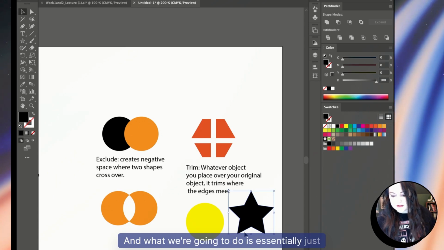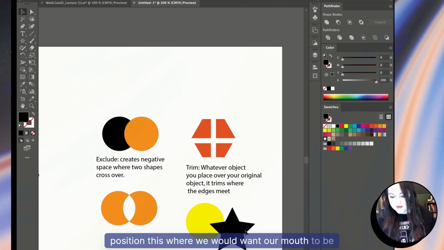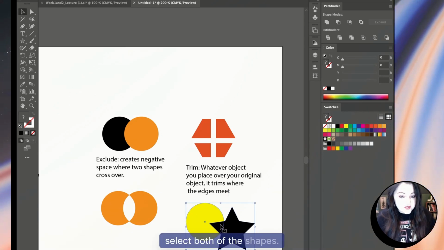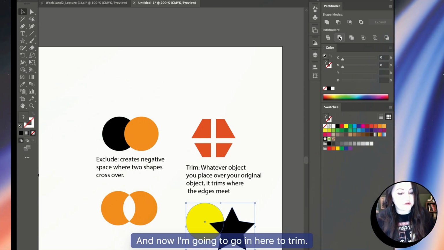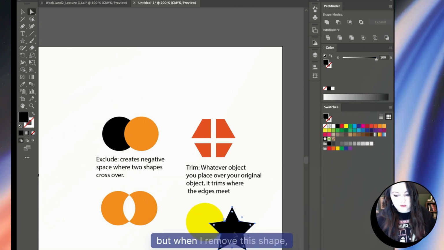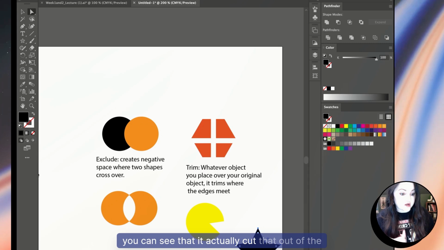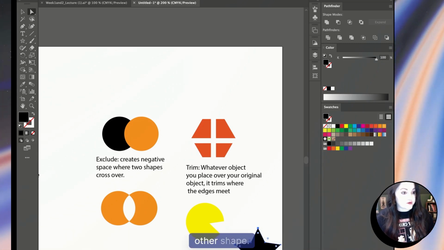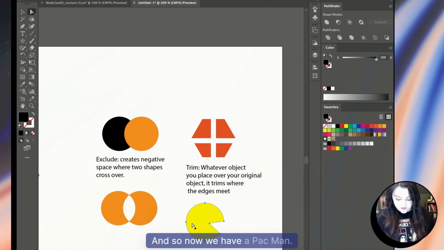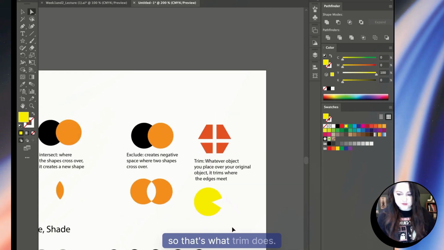And what we're going to do is essentially just position this where we would want our mouth to be cut out. Select both of the shapes, and now I'm going to go in here to Trim. It doesn't look like it did anything, but when I remove this shape, you can see that it actually cut that out of the other shape. And so now we have a Pac-Man. So that's what Trim does.